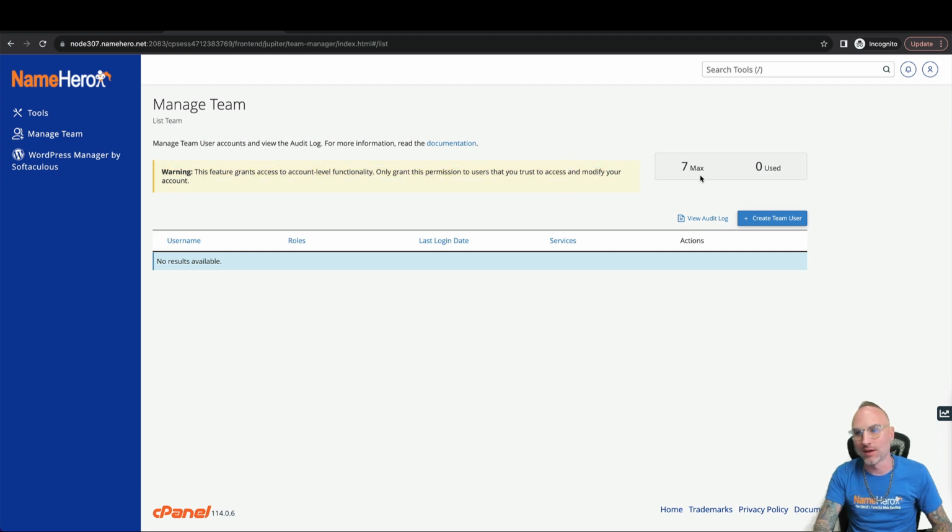All right, so it's a big one. If you're going to let them in, you obviously have to trust the person that you're going to let in. Don't just create someone an account just to create an account. On this one here, we can create a total of 7 max users. We've used none, so be mindful of that. There's also an audit log, so you can see who logged in and when.